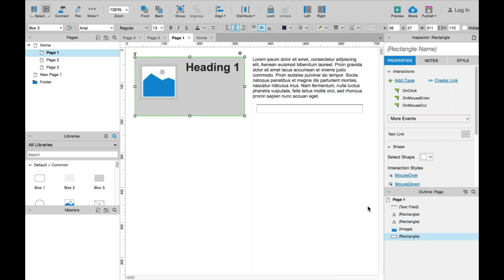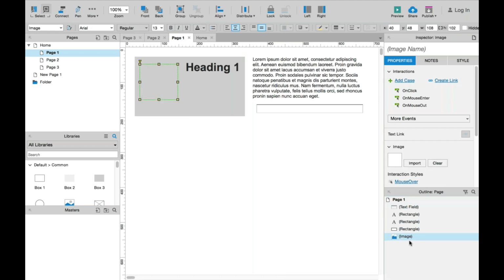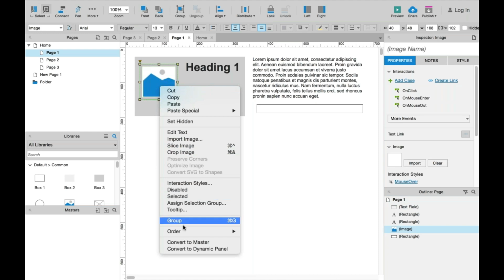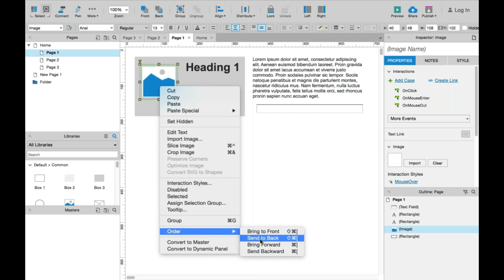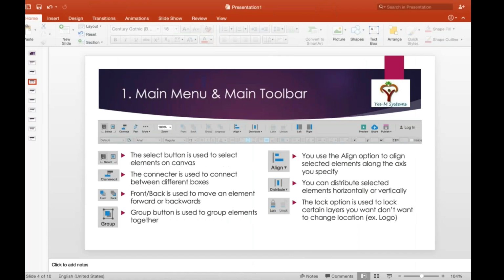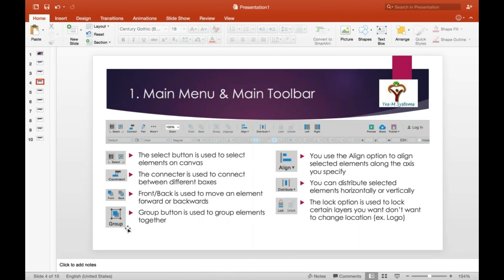Another place you can do the front and back is in here in the outline. For instance, this picture right here, I can move this behind the rectangle and it'll just move over. Then you can move it back. It's the same thing. It's just different places you can use the front and back option. And I think you can also right click. Yeah, you can also right click, order, bring to front, back, and so forth. And then you have your group button, which is used to group elements together.